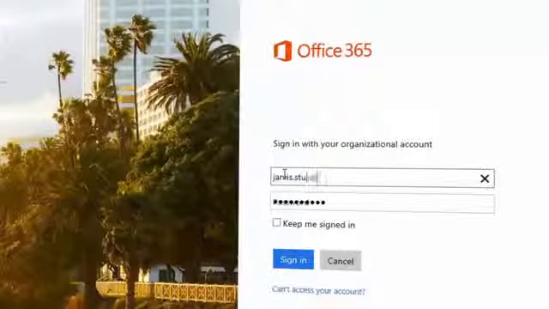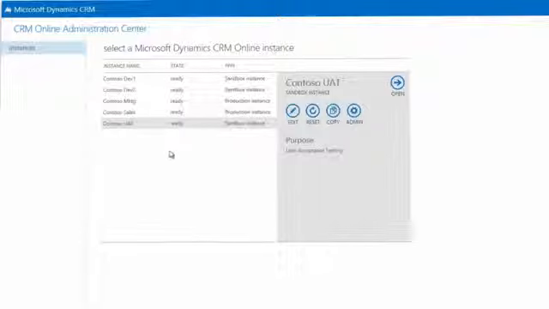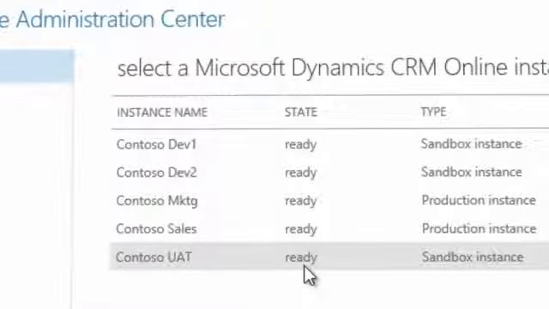To purchase a Sandbox instance, you can go to the Microsoft Online portal and under your subscription add a non-production additional instance add-on, and each of those will add a single Sandbox instance to your subscription. After you purchase it, it will appear in the CRM Online Admin Center after a short period of time once it's been provisioned.